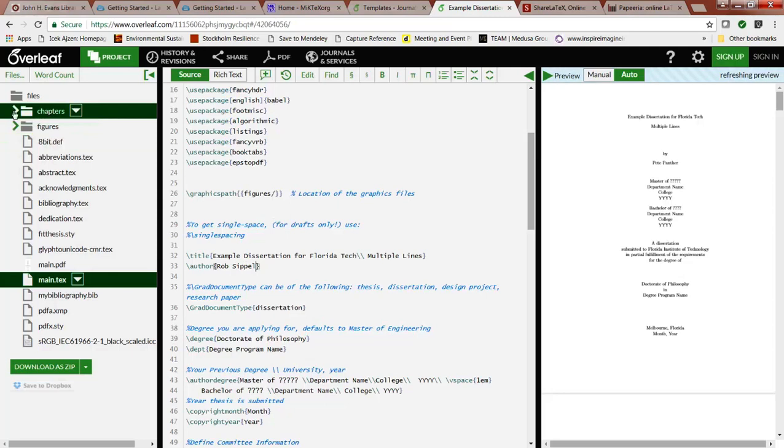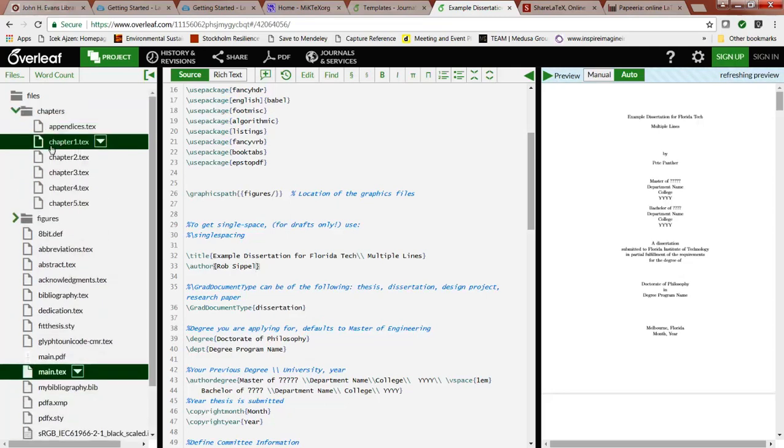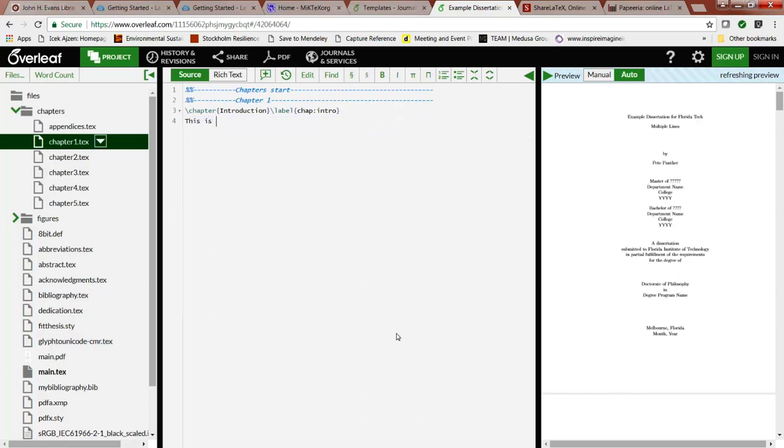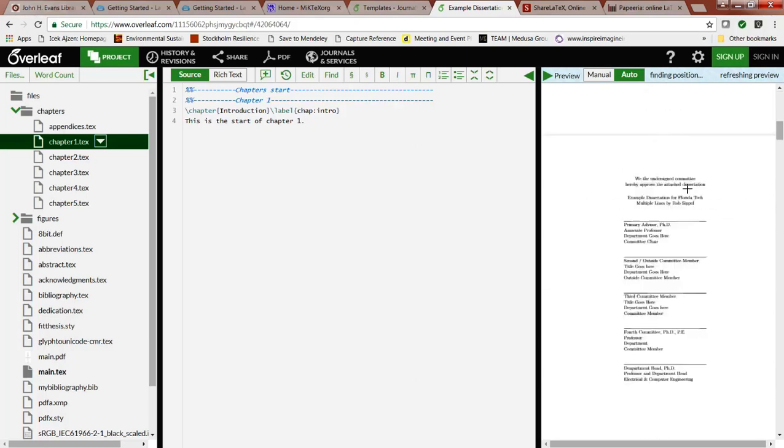And you can go into chapters here. You can go into chapter 1. You can get rid of some of this Latin. And you could say, this is the start of chapter 1. And this will refresh again, so you see it's already changed the name to Rob Sippel. I'm going to scroll down some here.